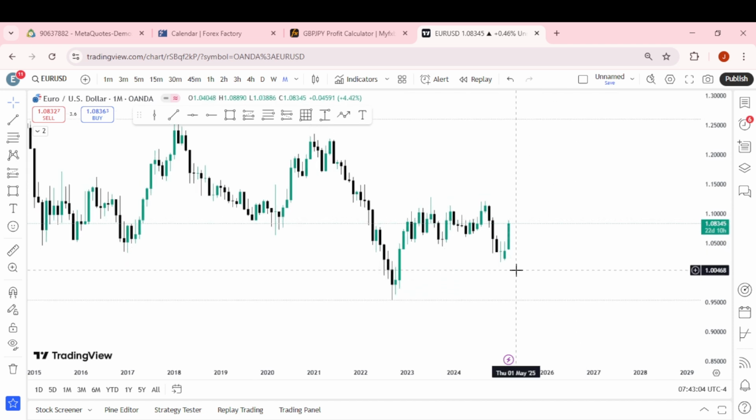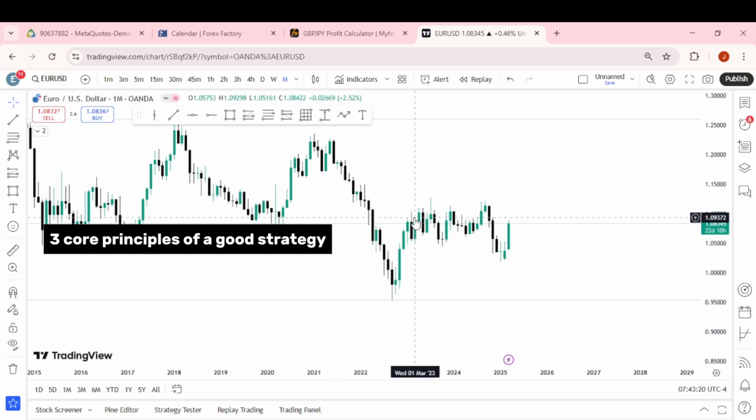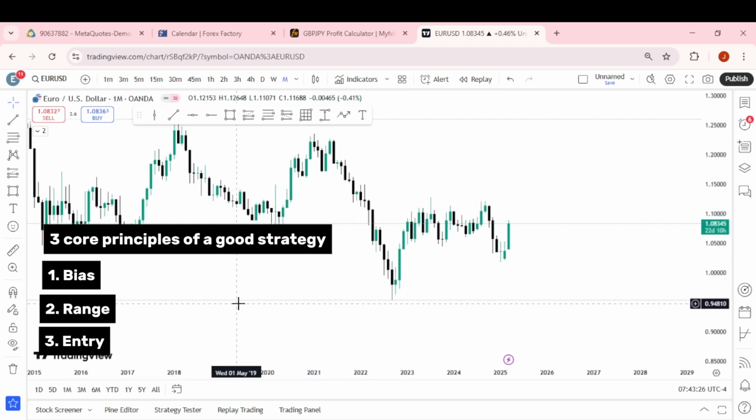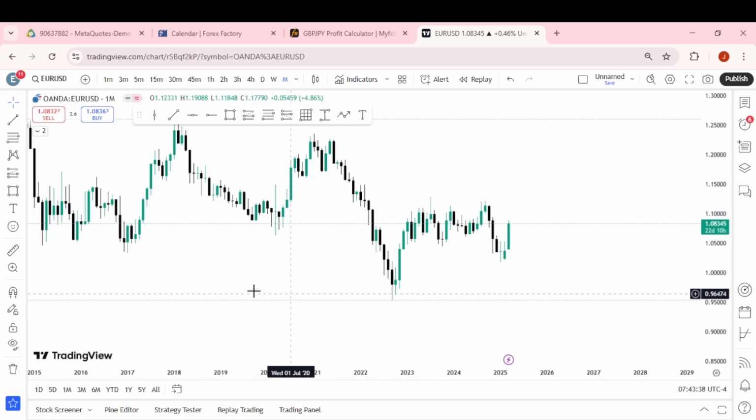So whenever you want to analyze your trade, you don't just go onto the 5 minutes, the 15 minutes, or the 1 hour and start looking for a setup. You have to go to the higher time frames to have a bigger perspective. Now there are 3 core principles of a good strategy. We have the bias, we have the range, and we have the entry. In order to get your bias, you have to go onto the higher time frame. In order to get a range, you can either use a small time frame like 15 minutes, or you can use 1 hour. You can even use a bigger time frame for your range.